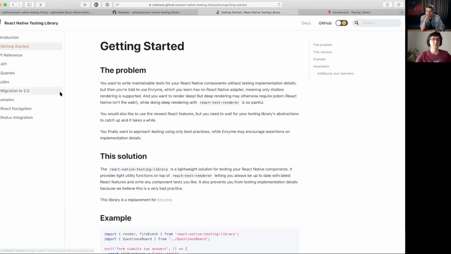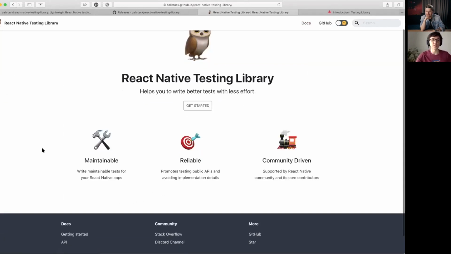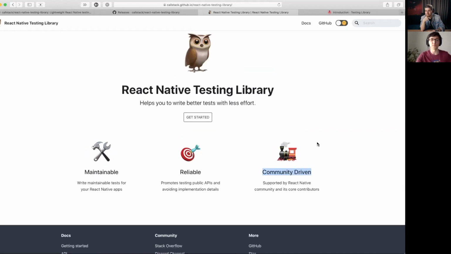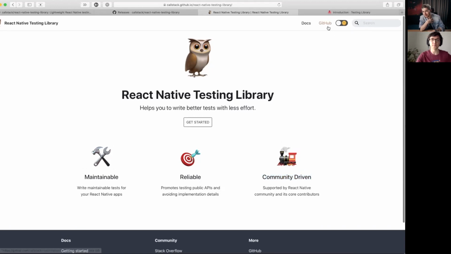So yeah, these are the goals of the library, that we want our tests to be maintainable, reliable, and the library is community driven. Yeah. I'd love my tests to be community driven though.